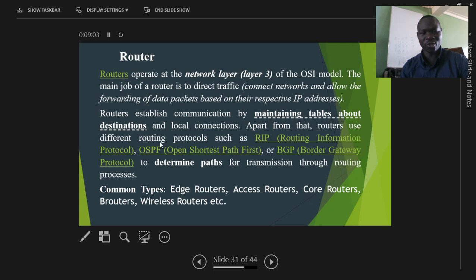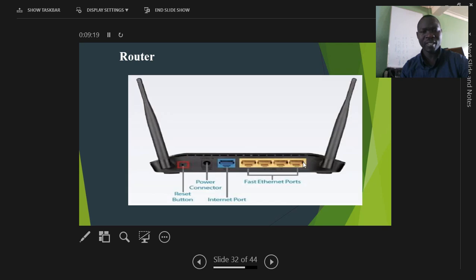Apart from that, routers use different routing protocols such as RIP, OSPF, BGP to determine paths for transmission through routing processes. So common types of routers, you have the edge routers, access routers, and so on and so forth. This is what it looks like. You have your access ports where you can put your Ethernet cables to connect to other devices within your network, and then you have these antennas which probably supply Wi-Fi depending on what you want to use it for.